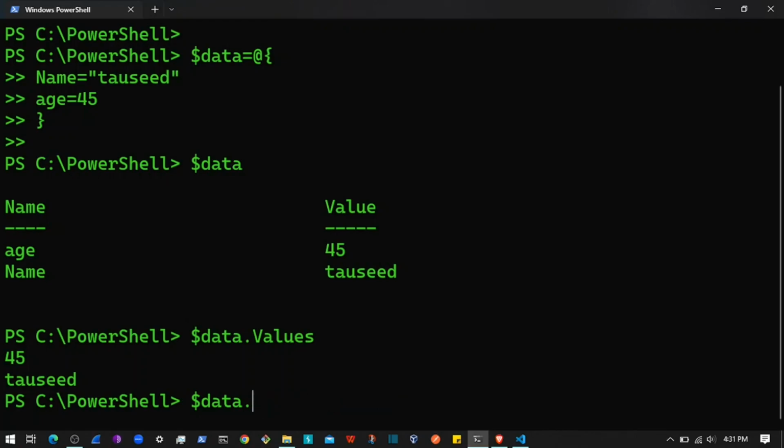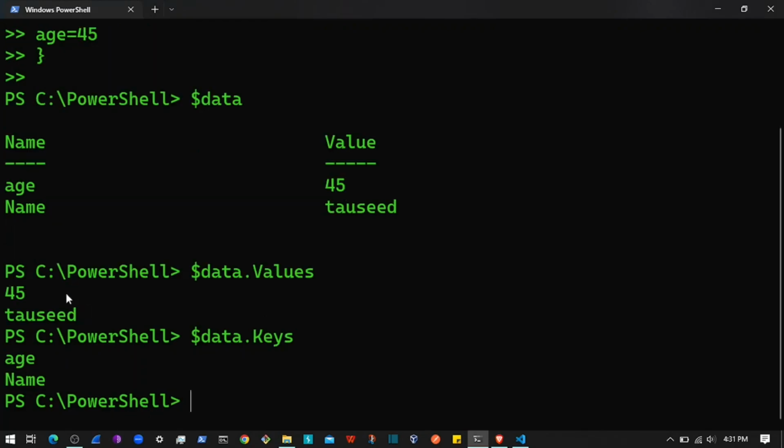So let's check the keys. The values return the values of the keys. If I check the keys, it returns the key names. So these are the names, these are the values. Now we can do the CRUD operations completely on this.